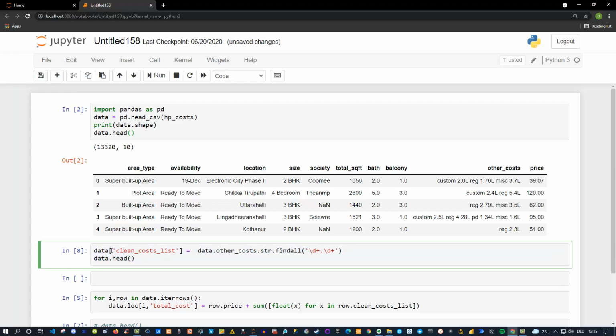And what I want is a completely new column in here, which has the name clean cost list. And what I will do is refer to the column here, so to the costs. You can either do it with a dot here, or you put it in brackets and quotes, other costs, to refer to the other costs column here. Both are possible. Then we use a string function. That's why we need to call str first, because by default it's a series object. So we call dot str here, and then findall.